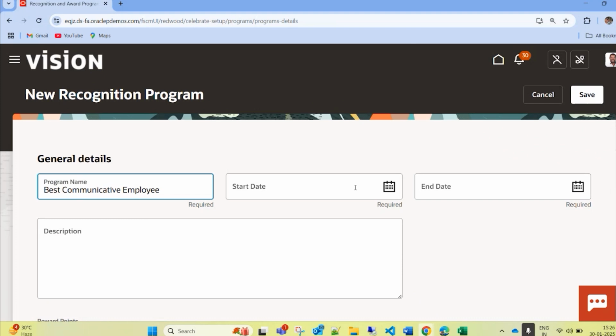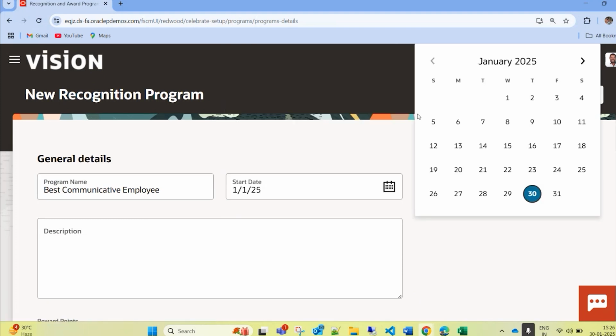For example, I'm just giving some names. So it's based on the requirement, you can give that. I'm just defining the start date and end date. This is particularly for the duration of time for the recognition. For example, you can give it on a yearly basis also. If it is for 2024, you can give that period alone.